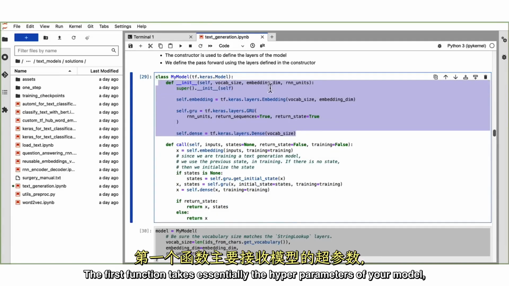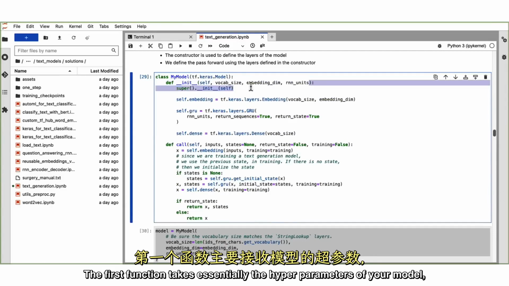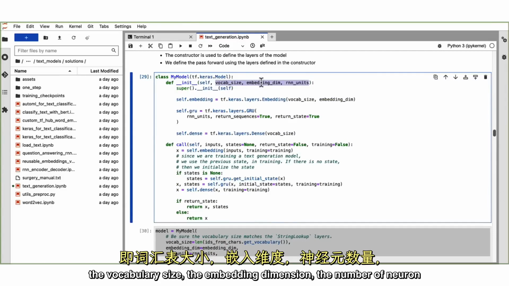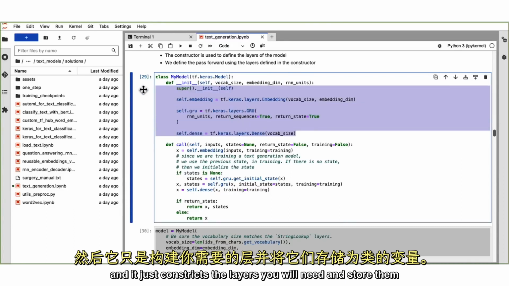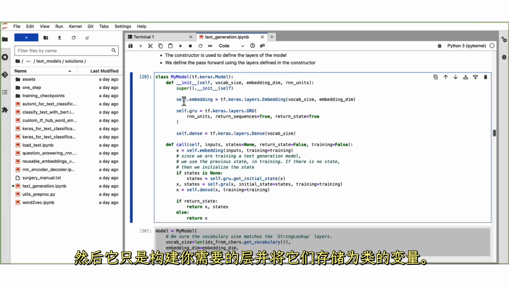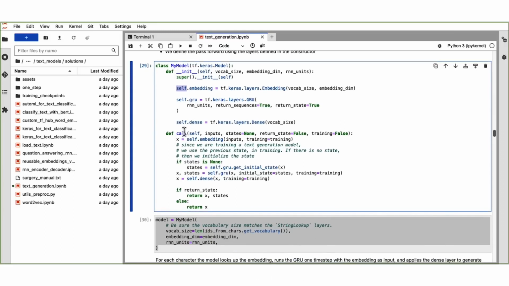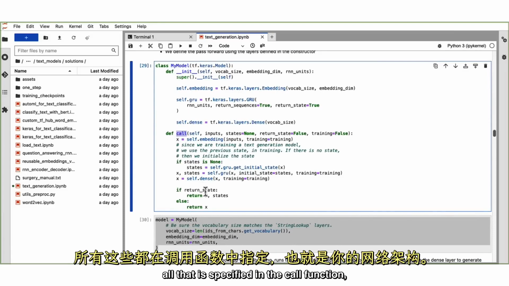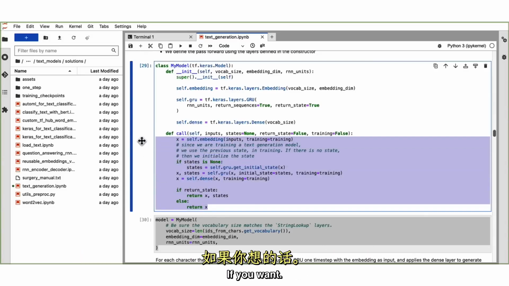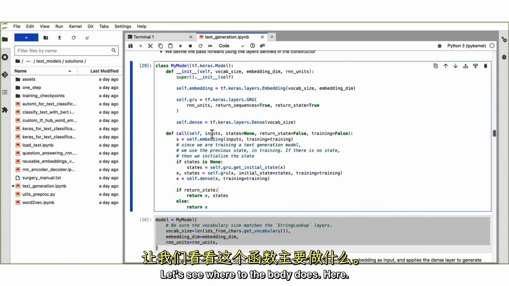The first function takes essentially the hyperparameters of your model, the vocabulary size, the embedding dimension, the number of neurons for your recurrent layer, and it just constructs the layers you will need and stores them as variables of the class. Okay. Now, how these layers are connected, all that is specified in the call function, right? The architecture of your network, if you want. And let's see what it does here.